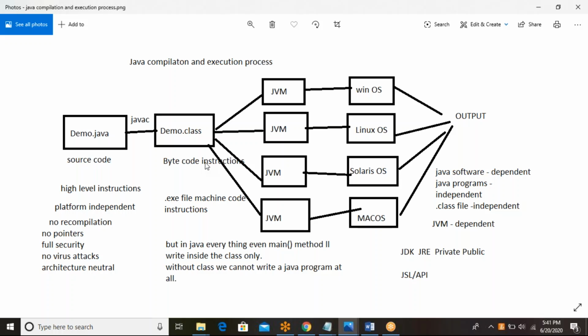Now what exactly will this JVM do? First, every OS will have its own JVM, right? That's why I drew separate JVMs here. Please understand, all JVMs are not the same. Every OS will have a JVM, but all JVMs are not the same. Windows will have a Windows related JVM, Linux will have a Linux related JVM, Solaris will have its JVM. JVM implementations vary here. Every system will have a separate JVM, but all JVMs can understand this bytecode, this .class file, because it was designed like that. Got my point?